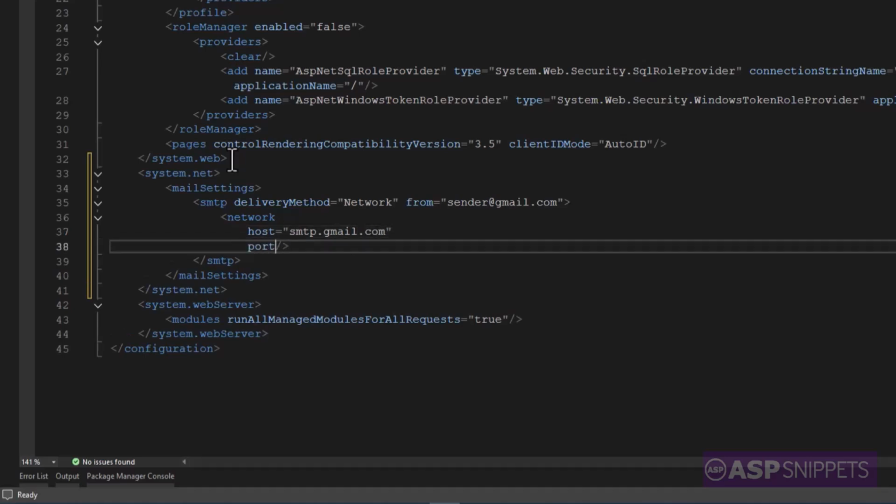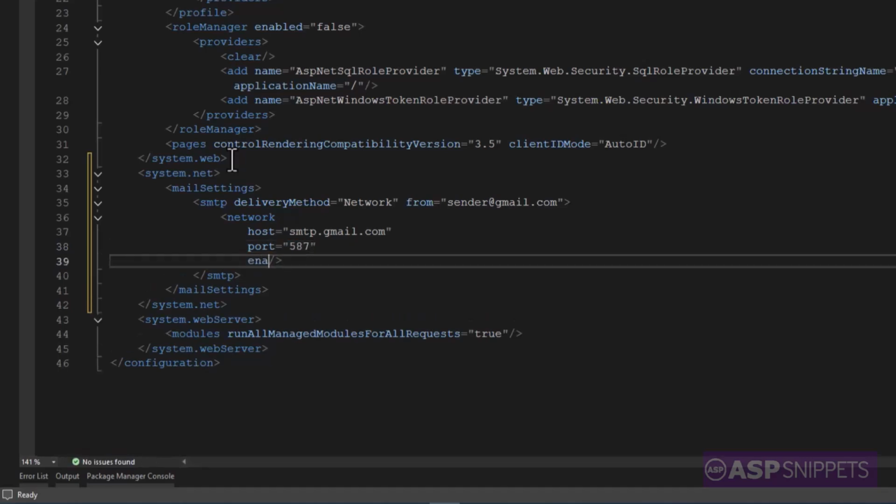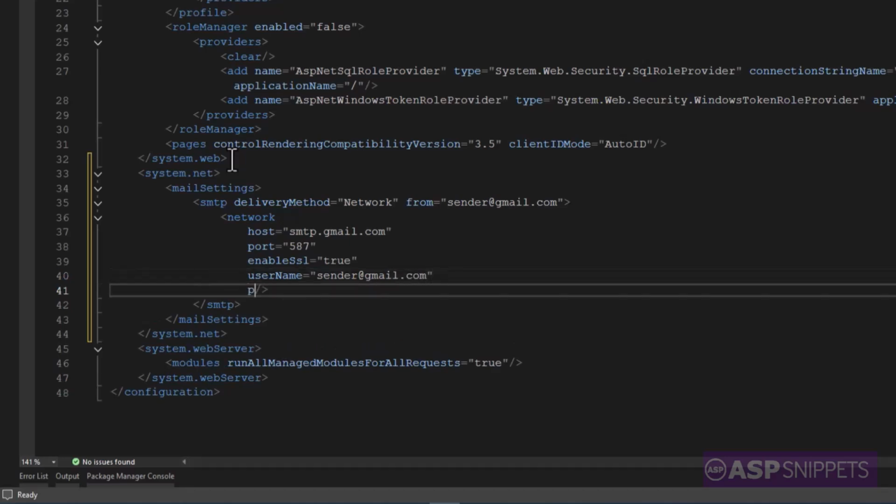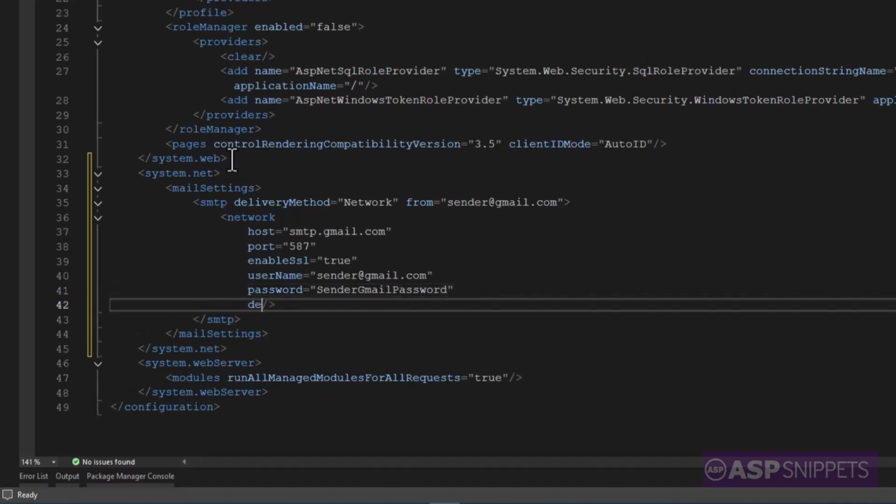For Gmail, the port number is 587 and the SSL setting is set to true. The username will be obviously the email address which is used in from address, and password will be the password of your mailbox. Here it will be the Gmail password or the two-step verification password. Finally, I'm setting the default credentials property to true.